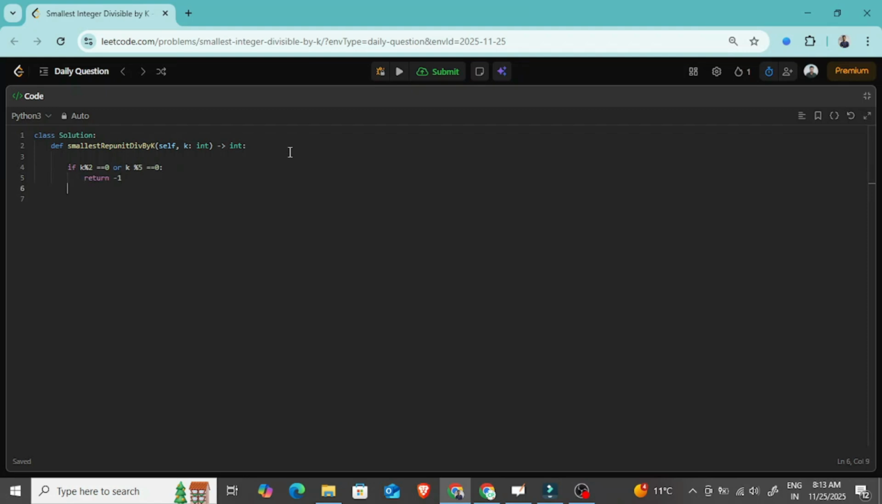Now after this we have to create a variable remainder which will be by default 0, and we have to run a loop that is for length in range. We are starting our range from 1 and we will go till k. So for that we will define here k plus 1, and now we have to simply get the number, and after getting the number we will simply check that is it divisible by k or not. If it is divisible by k, then we will return that number. That is what we have to do. So let's do it quickly.